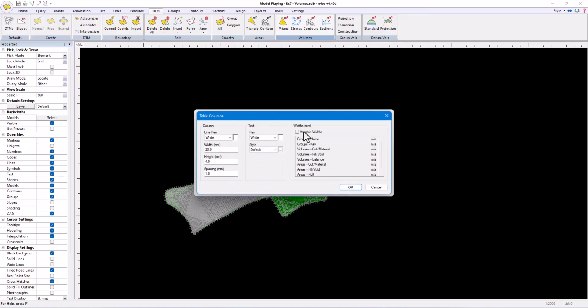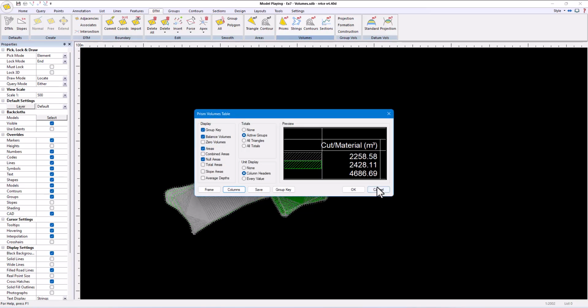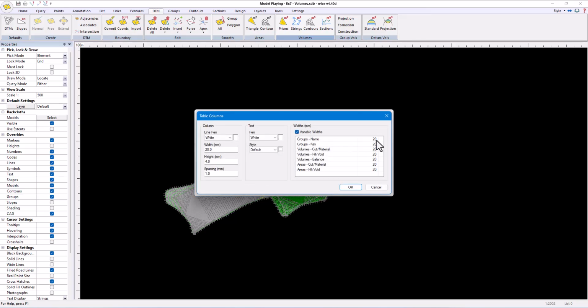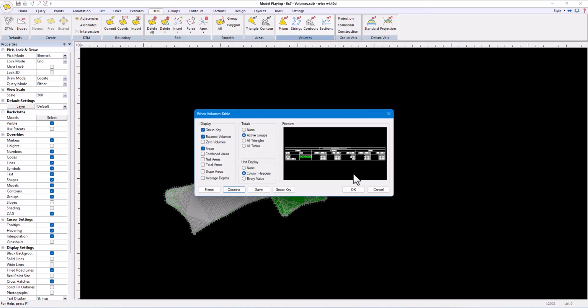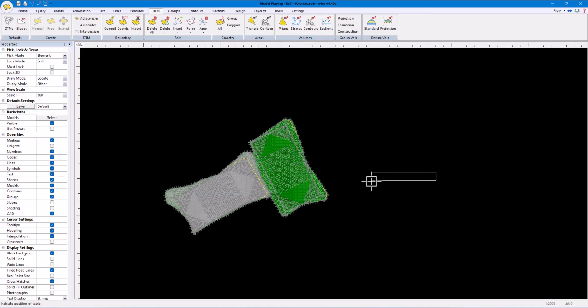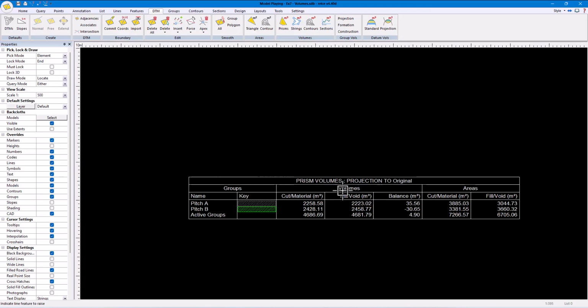To fix this, we can click on the Columns button, which will allow us to override the default. There are no appreciable null areas, i.e., areas where the design is the same as the OGL, so we can turn them off, then set the column widths to suit. If this is a specification you want to use again, then before pressing OK, press Save. Otherwise, press OK to place the table on the model.